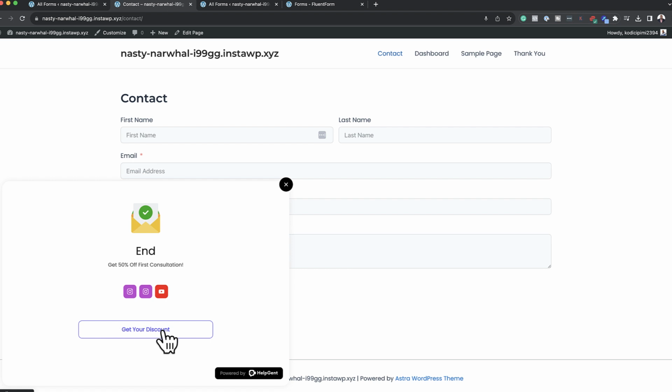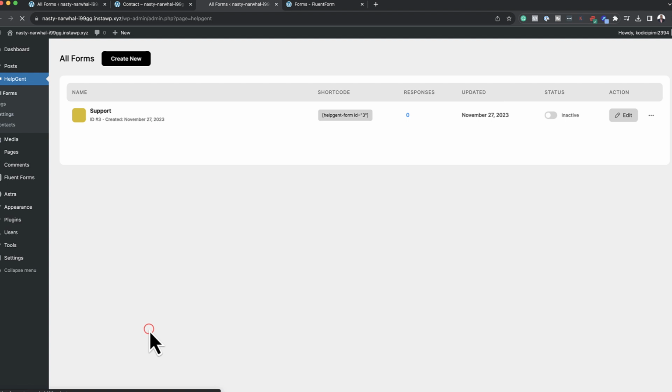Okay, so now it says get the discount. Remember, we had that end page. So this is where if you click on that, it takes you now to that page. So if I click here, get your discount, pretty much it's gone. All right, so it's opening here, WP Wax.